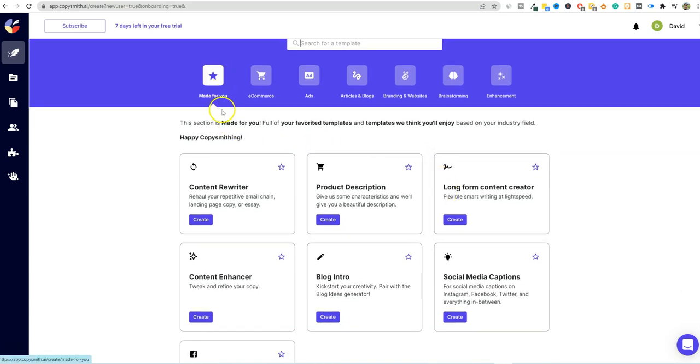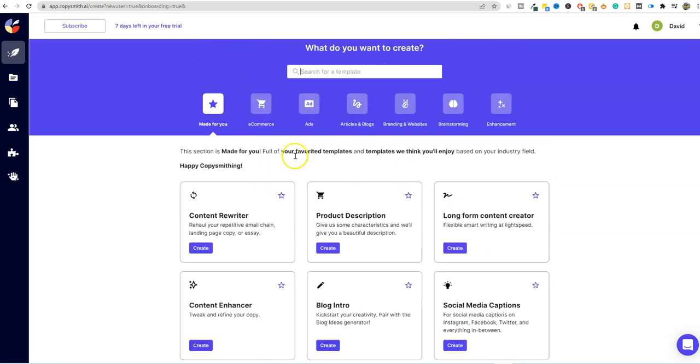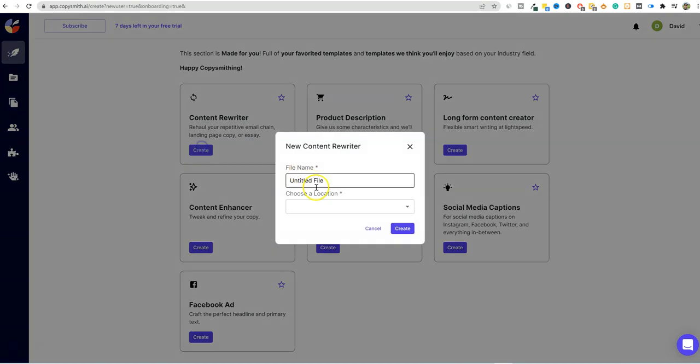So this section is made for you, full of your favorited templates and templates we think you'll enjoy based on your industry field. I didn't fill out my industry field, but you have all these content enhancers, long form content creator, product description, content rewriter. I'm going to go in here just real fast. I want to see.